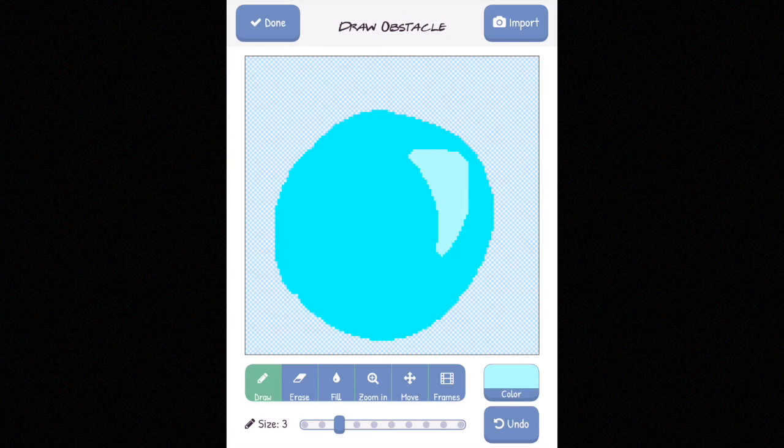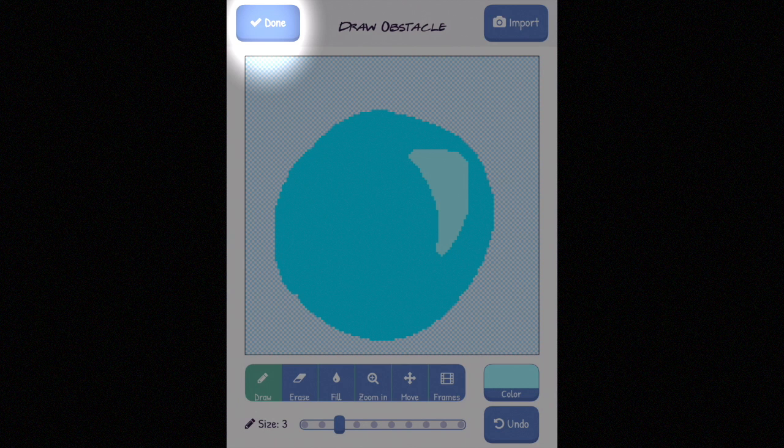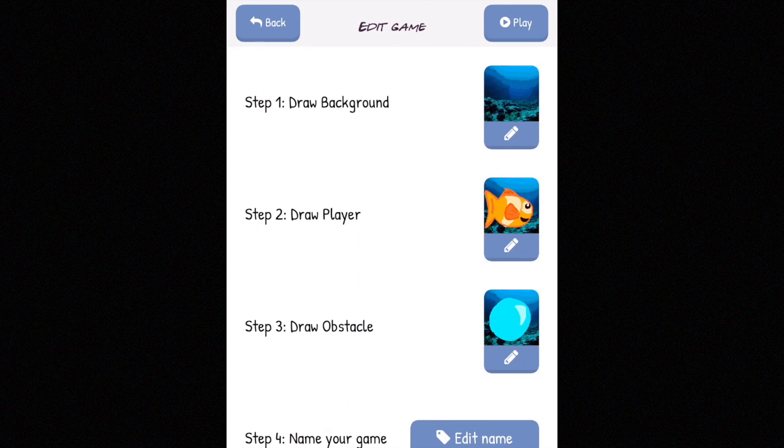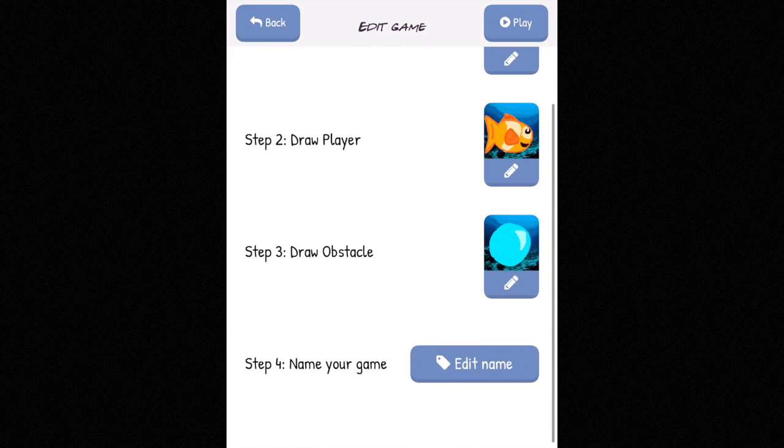Okay, once you've finished your design, click on the done button in the top left hand corner and we'll go back to the 4 steps. The 4th and final step you've got to do in creating this game is to name the game. Again, if you're working with young people in a classroom or in the community, this is something that you might want to come up with and decide already in the planning stages.